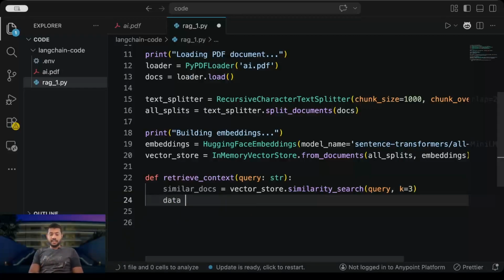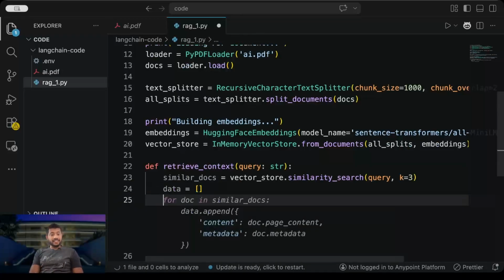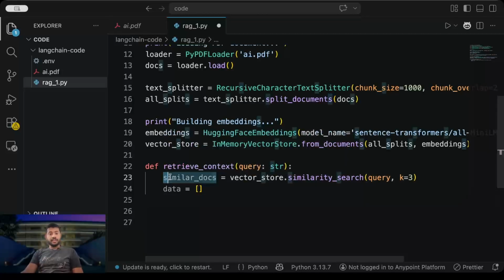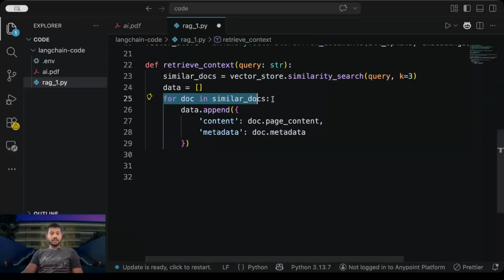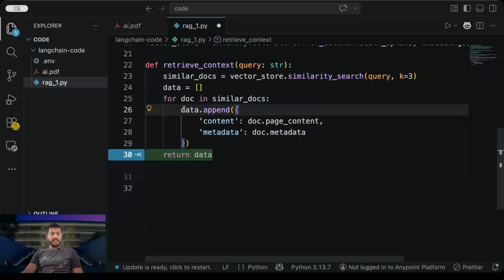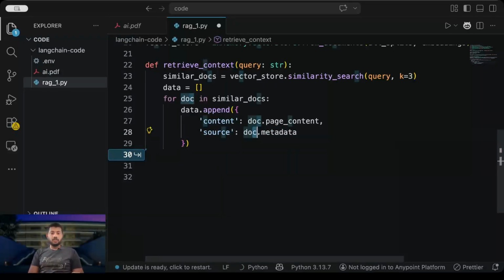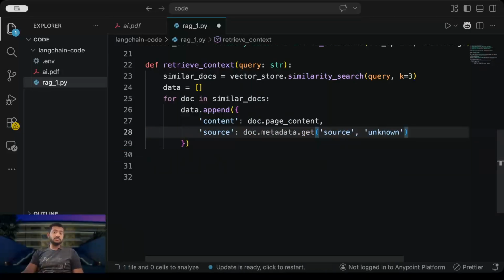So let's create a data variable which is going to be a list for now. Inside this list, we are going to store the different details which we are going to get from our docs. So for that, we have run a loop: for doc in similar docs, data.append. We are appending the content and metadata. The content we are going to get is from the doc.page_content, and the metadata we will get from the doc.metadata. And we actually don't need all the metadata. So let's just give the source, and this will be doc.metadata. Let's get the source, and if the source is not there, just return unknown.